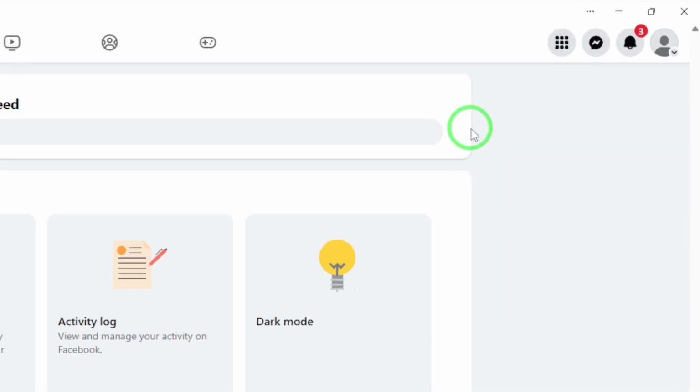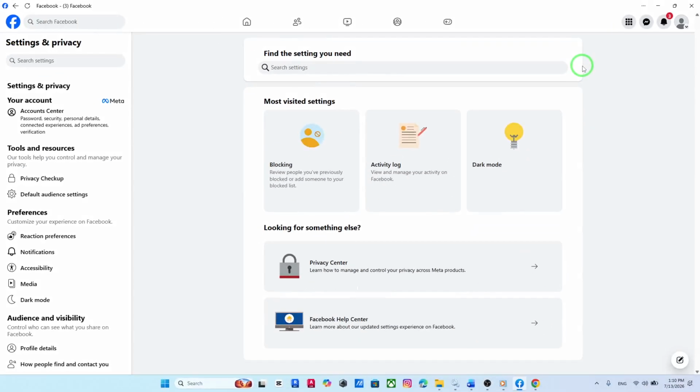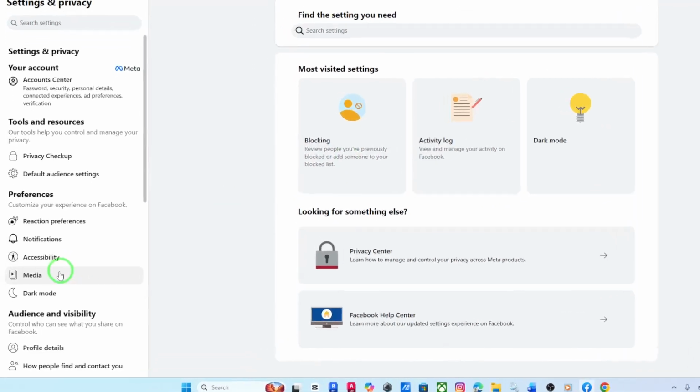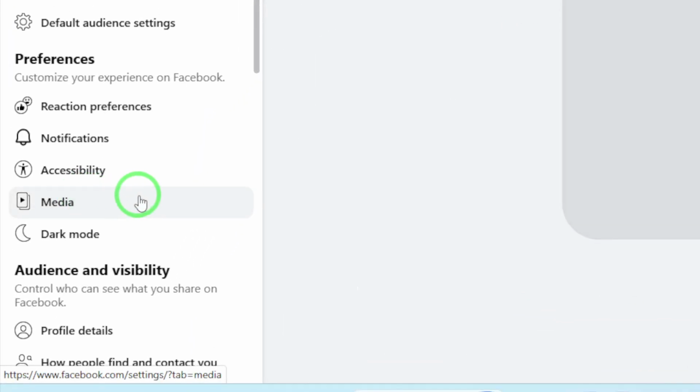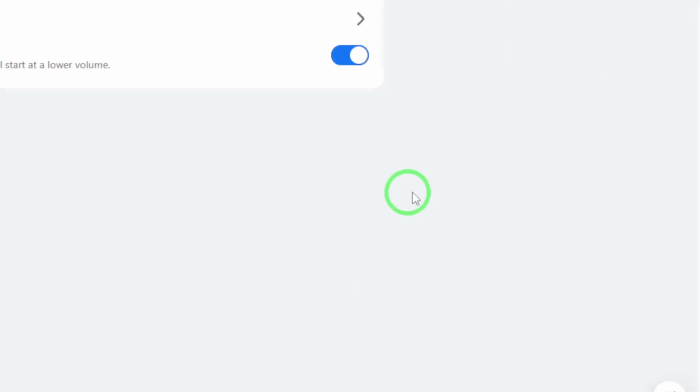Once you're inside the settings area, you'll see a list of categories on the left-hand side. Scroll down until you find Media. Click on it to open your media preferences. Now look for the option labeled Video Default Quality. This controls how videos are played across Facebook by default.